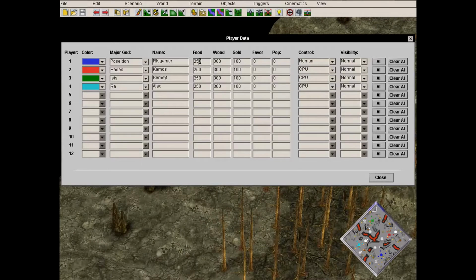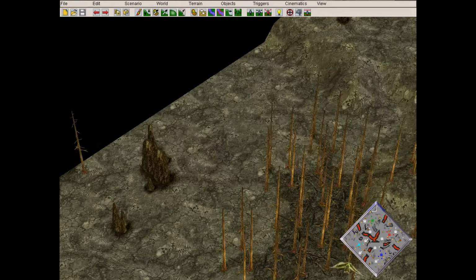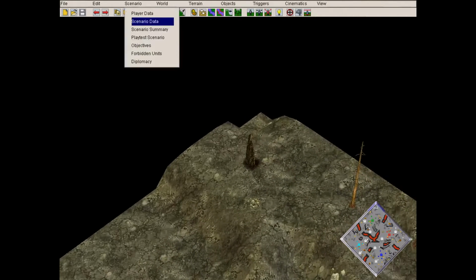You can give how much food and wood and gold you want to give a player. So I'll give myself 400 and 400, whatever, doesn't really matter. 400, and you can give how much population you want a player to start with. So I give 30 population, doesn't really matter.